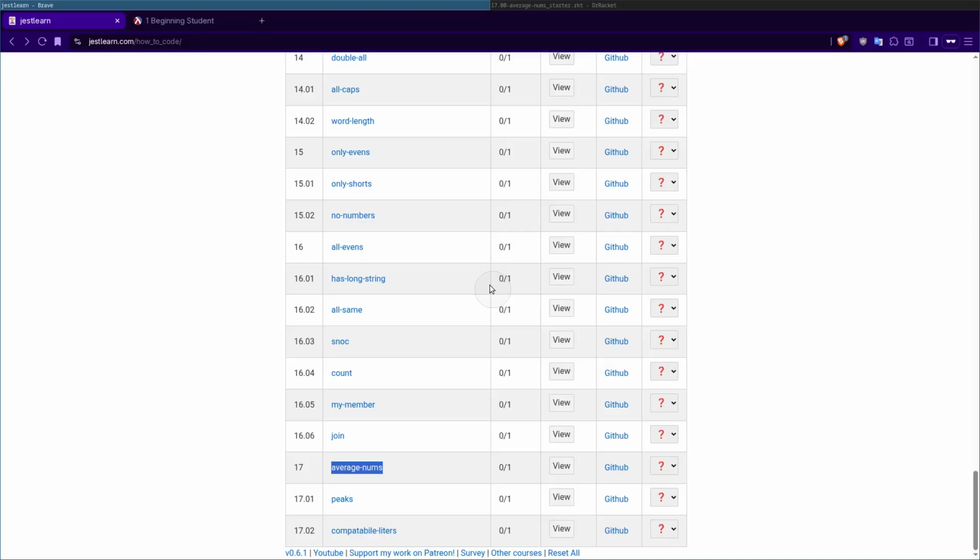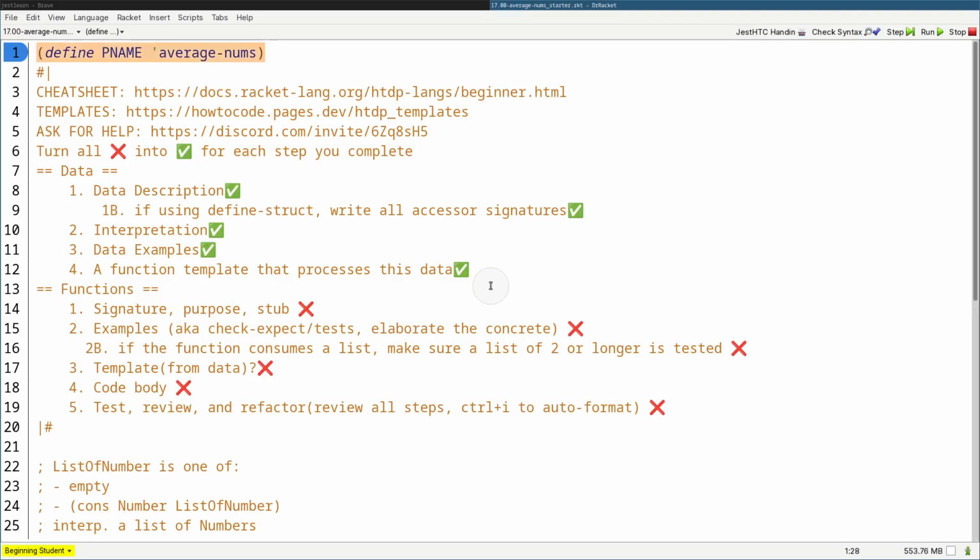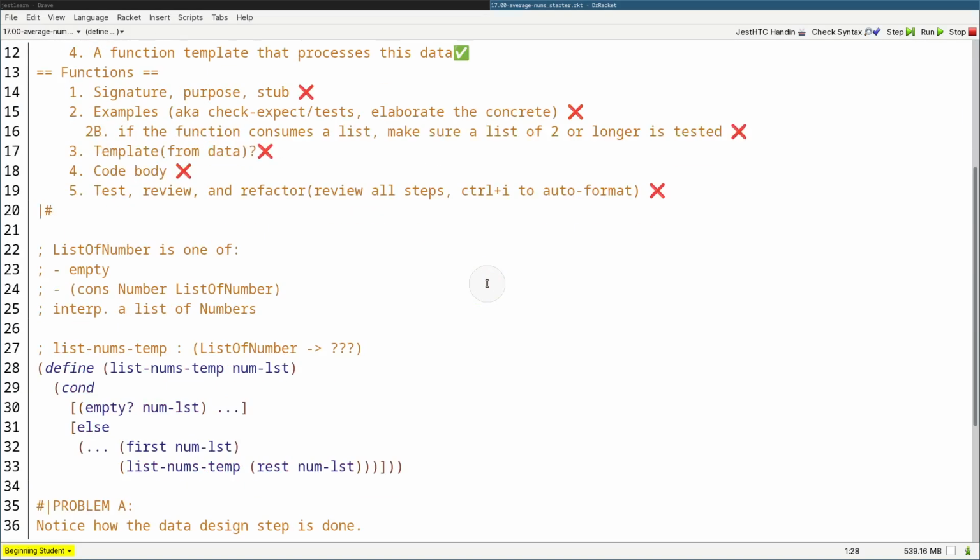In this video, we are going to do 17.0 average nums. So we're starting a new section, and this section just has to deal with more challenging recursive problems. Anywho, I have the problem opened up in Racket, so let's just look for the problem statement here.